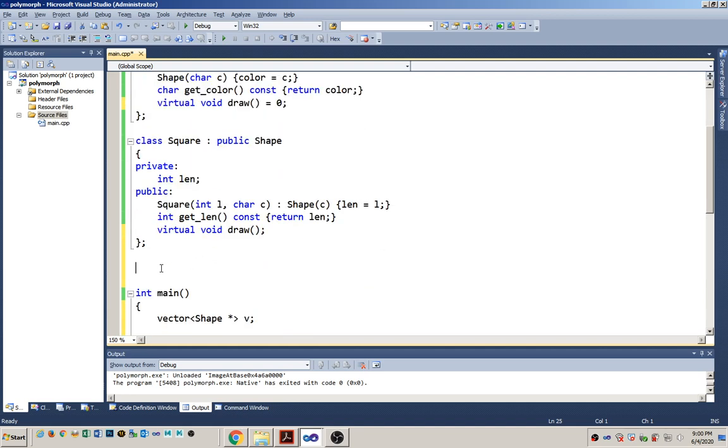So just again, for the sake of simplicity, I'm going to go ahead and put the member function definition right here. But in reality, you should be putting this in a header file and then whatever's here in a separate source file. All right, so let's go ahead and do that.